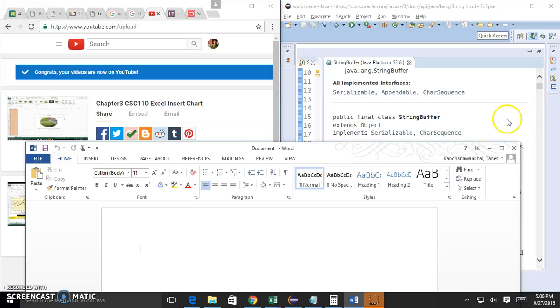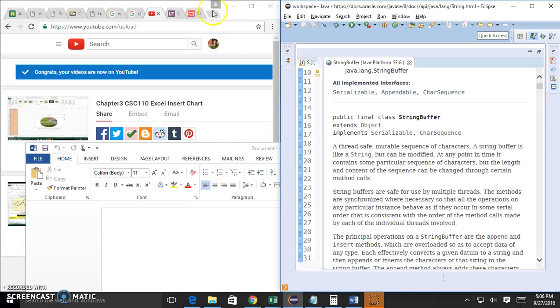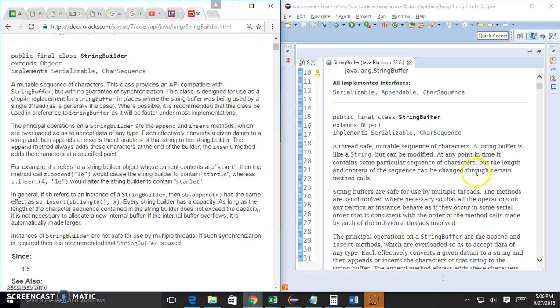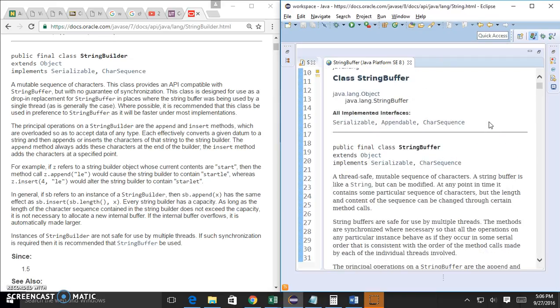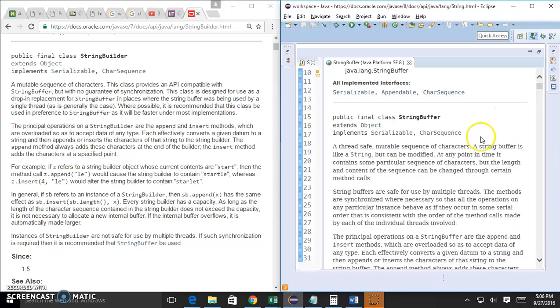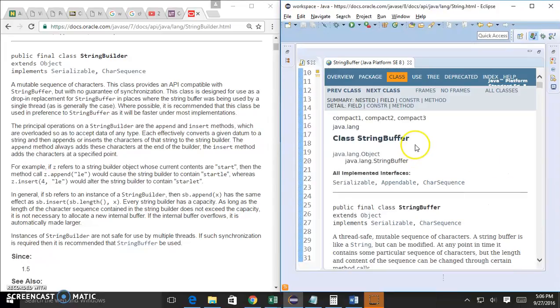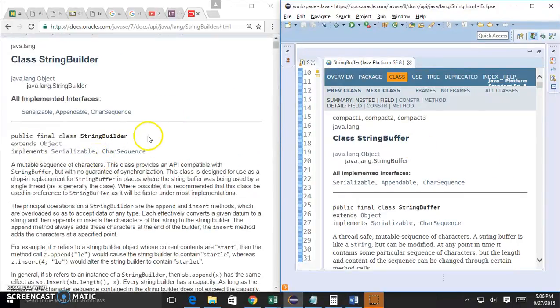So that's why, if you plan to do that, StringBuffer will make it lock, or we have the word synchronized. It will make sure that when you have multiple applications trying to open the same file at the same time, it will be the correct output. So that's why we use StringBuffer instead of StringBuilder.